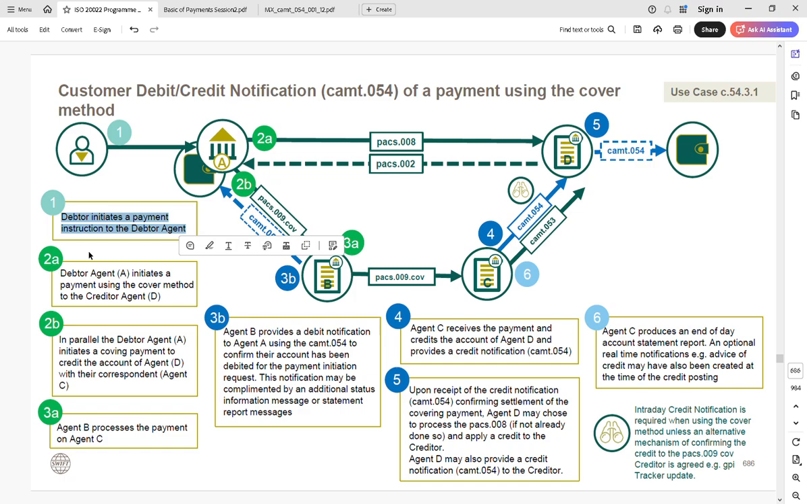Debtor initiates a payment instruction to the debtor agent. Number one, the debtor initiates a payment to the debtor agent. So the debtor agent is A here. Debtor agent A initiates the payment using a cover method to creditor agent D. Your creditor agent D, and the cover method is introduced in pacs.009 COV. This one is your pacs.009 COV. It is sent to agent D by the cover method.